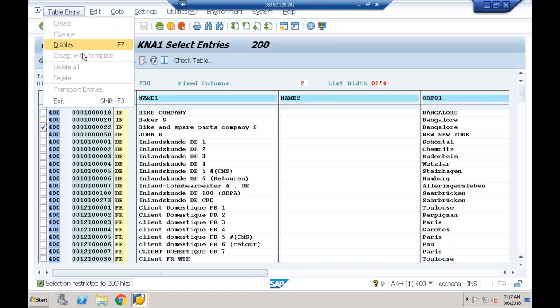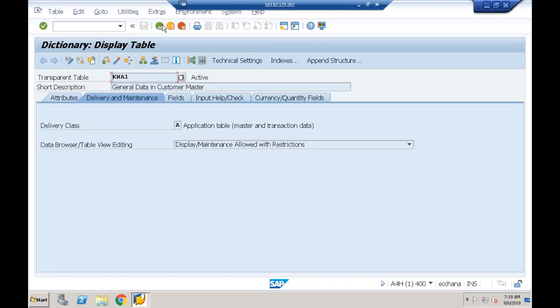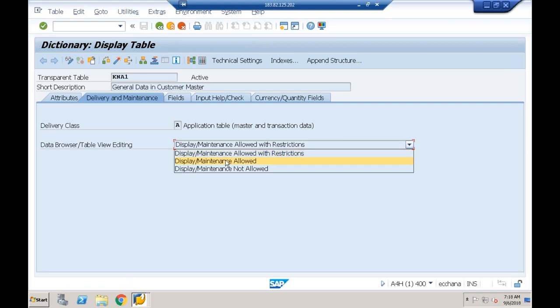You can see here, only Display is enabled. Change, create, and delete are all disabled. I can only view the data; I cannot do any other operation here. That is the meaning of "Display maintenance allowed with restrictions." I cannot change this because it is a standard table. I cannot change the settings.